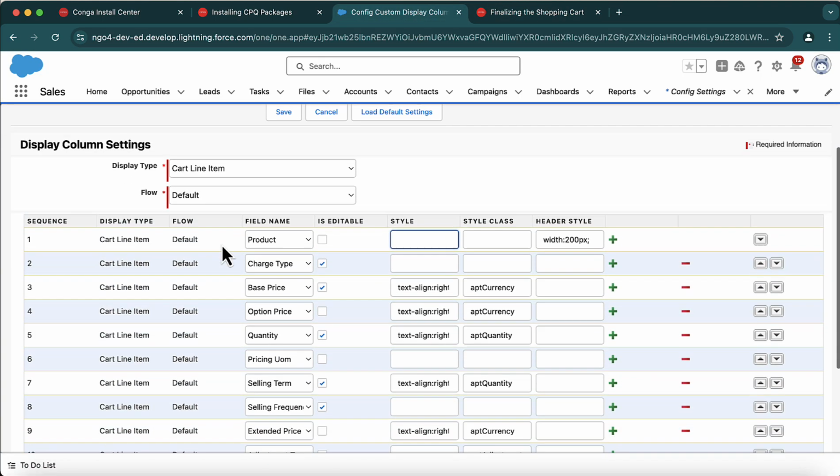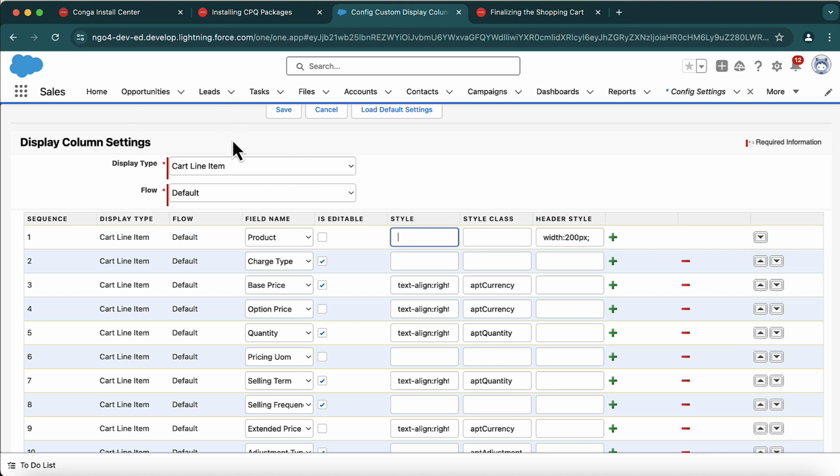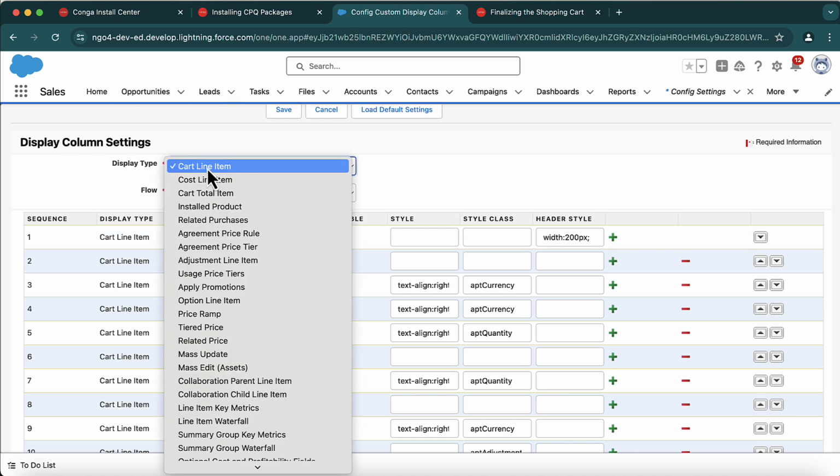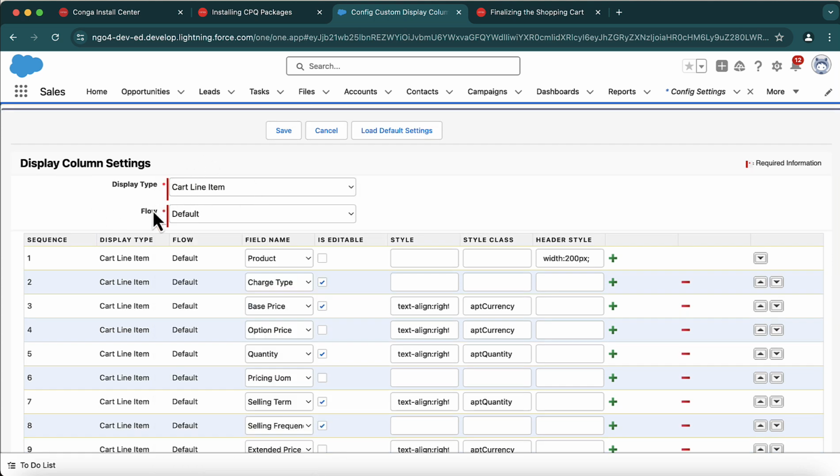Now here you have to select for which page you want to do the changes, whether you want to do it for cart line item or some other page. If I talk about cart line item page, then the second thing you have to select is the flow. So I have selected the default flow. I just created the default flow and that is what I have selected right here.